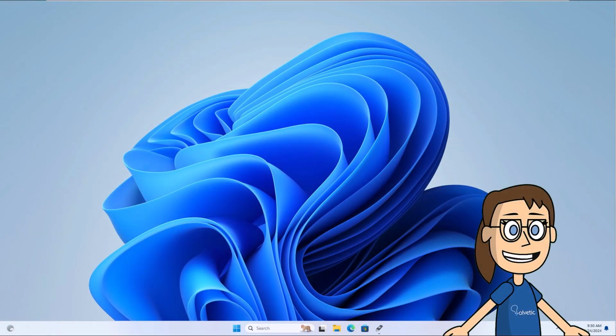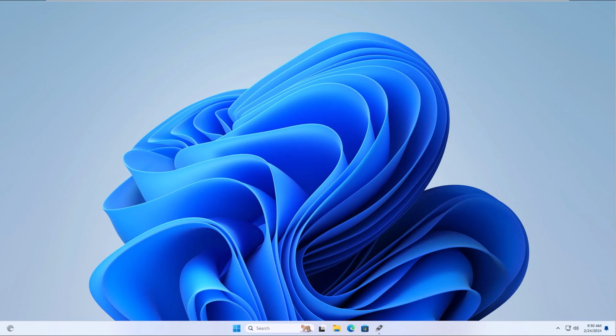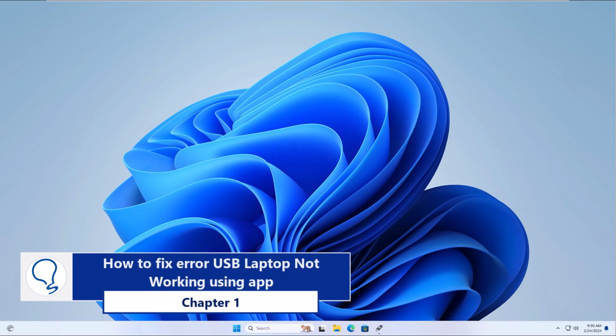Today in Solvetic, we will see how to fix error USB laptop not working. Chapter 1. How to fix error USB laptop not working using app.